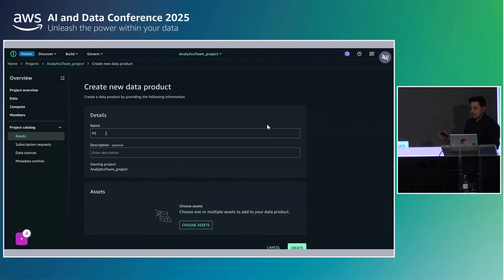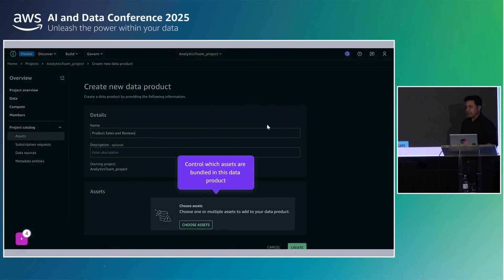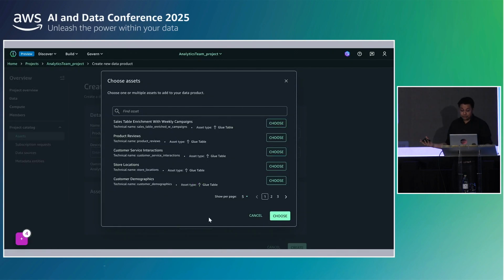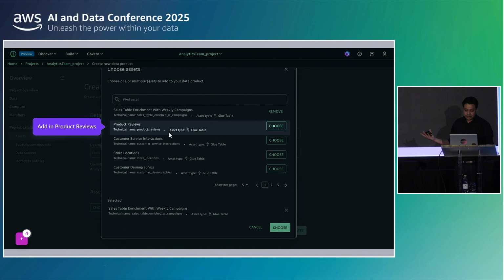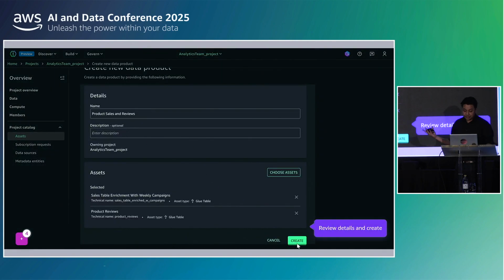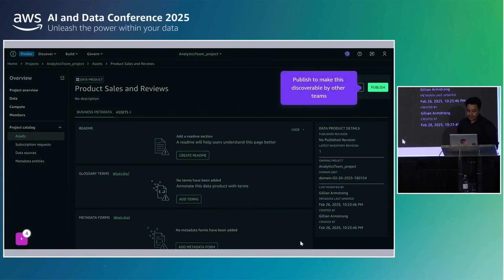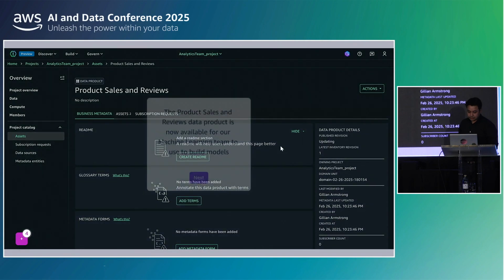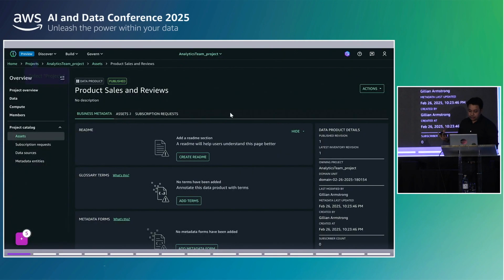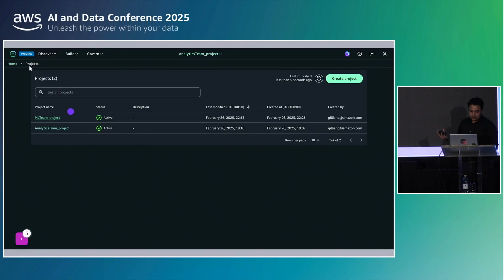So we create data products. Data products are bundles of different assets. It could be 2 data sets and 1 AI model that runs together. It could be a bunch of data sets that together create some context. So that's how you package data products. For example, in this data product, we are choosing the sales enrichment with weekly campaigns and product reviews data asset to create the product sales and reviews data product. So it has 2 data assets in it. Now, once we publish it, it goes and publishes it to the catalog.